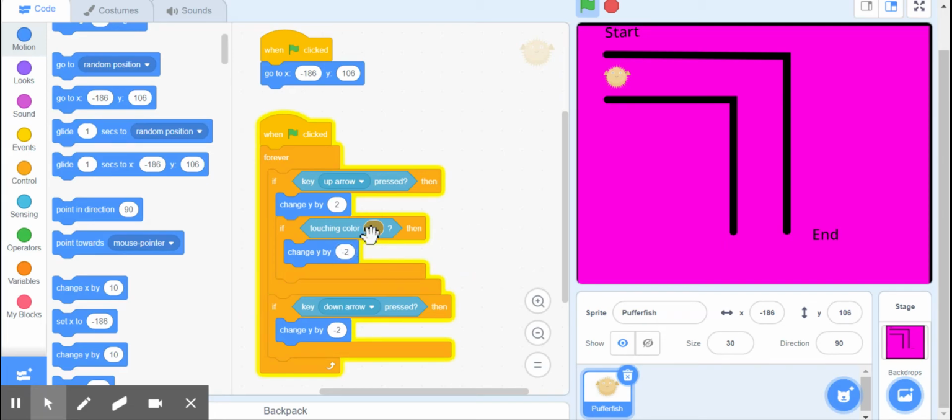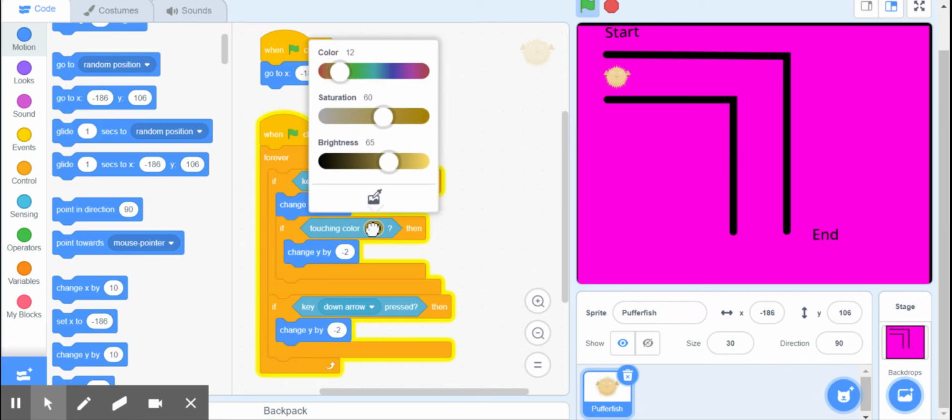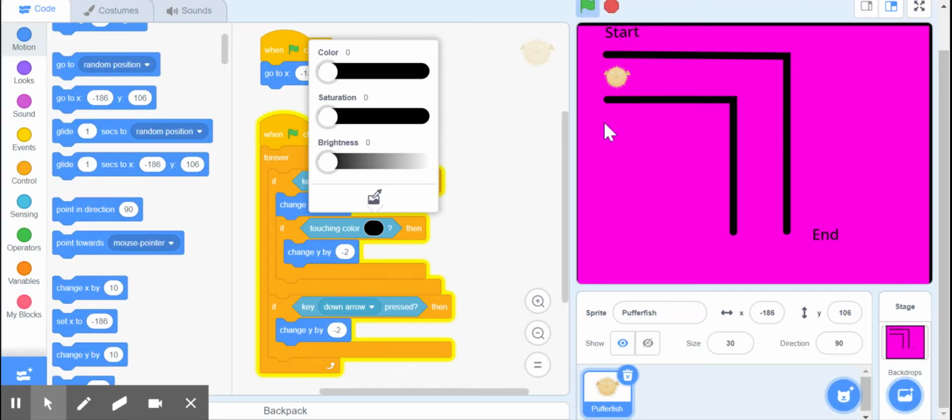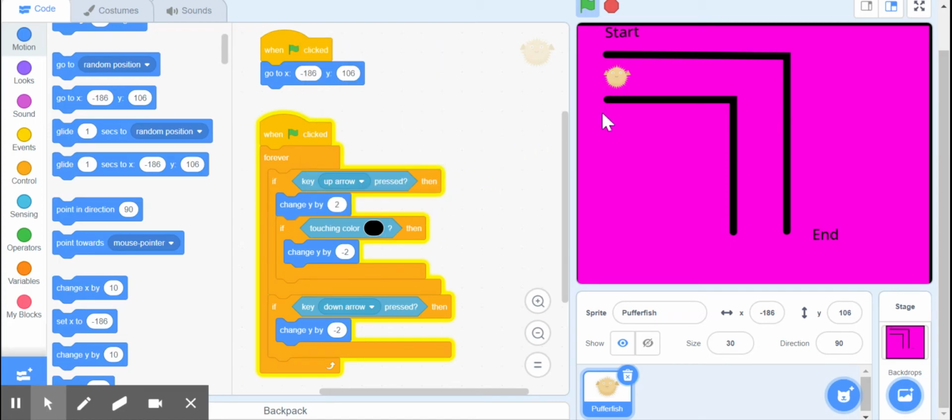Okay. Now, I don't have the right color in there. I'm going to click on this color. And instead of having to play with the bars to make sure I get the exact color, I'm going to use this eyedropper. And I'm going to put it right on the color I'm trying to use. There we go. And now it'll say, if touching this color, then it's going to make our sprite go back down by 2. Let's test it out.